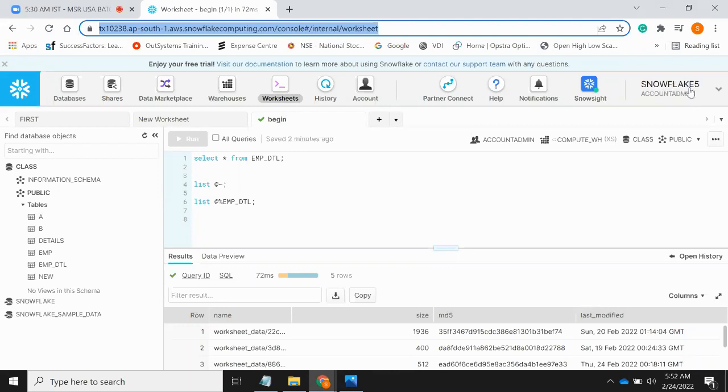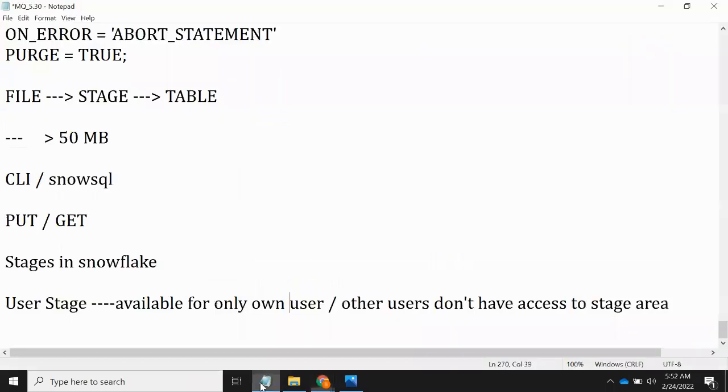So when we have different users, one user's stage area cannot be accessed by other users. That is the meaning of this statement: available only for own users. Other users don't have access to the stage area. Okay, so remember this one. This is the restriction for the user stage.